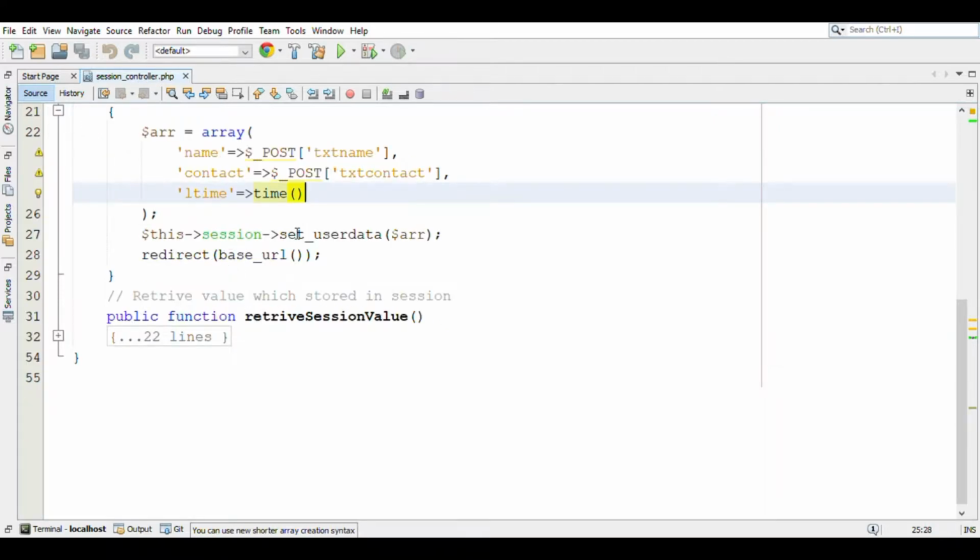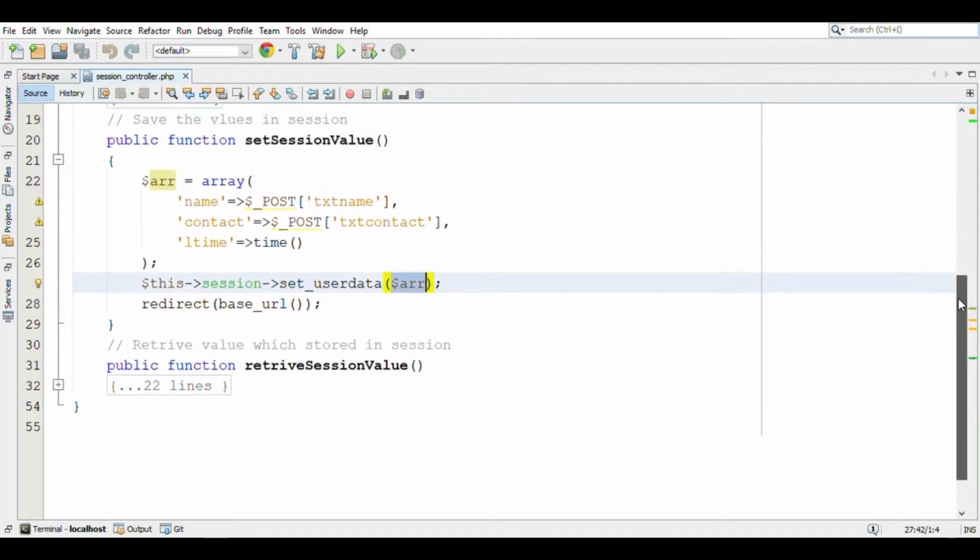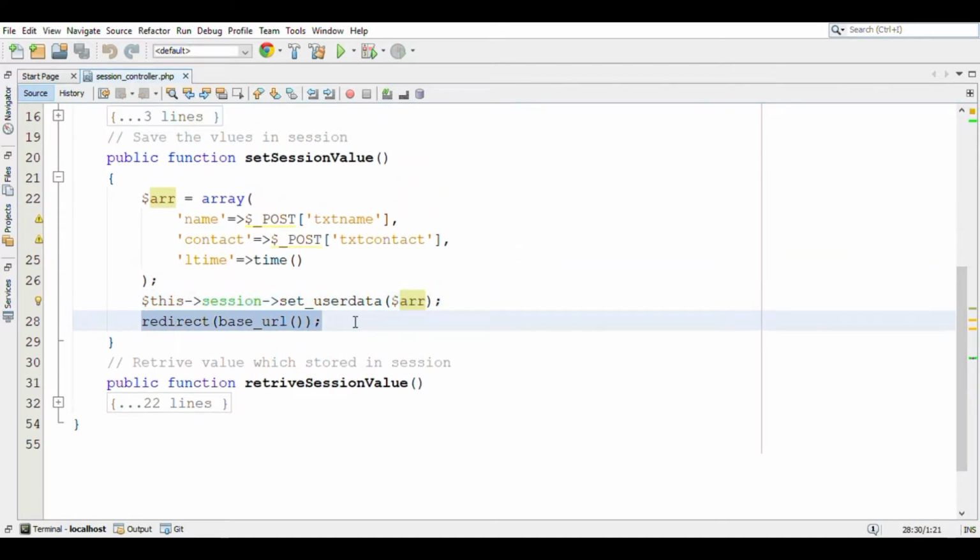To set the values in the session, here we have to use set_userdata. This is a method of session, and here we are passing the parameter as an array, and the array contains the values. After we have stored the values, we redirect to our base URL, meaning our index.php file.